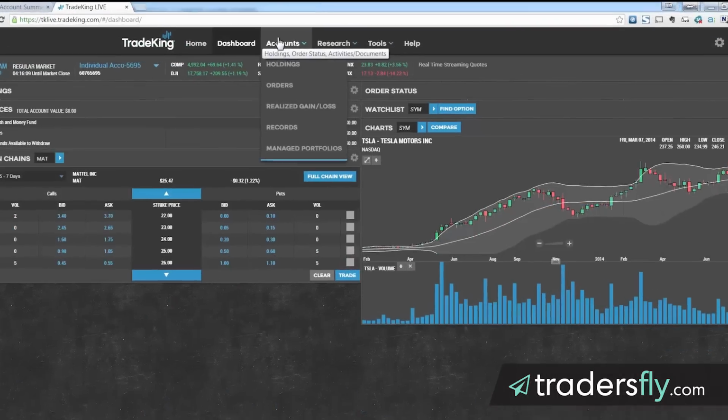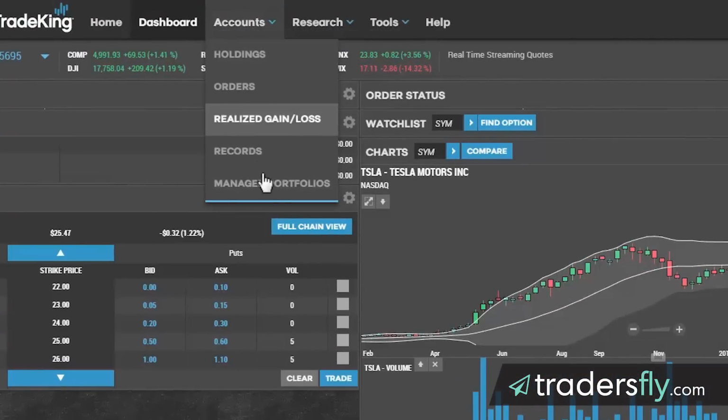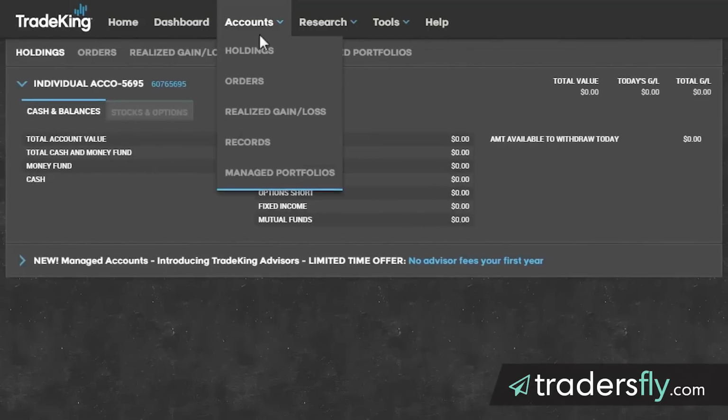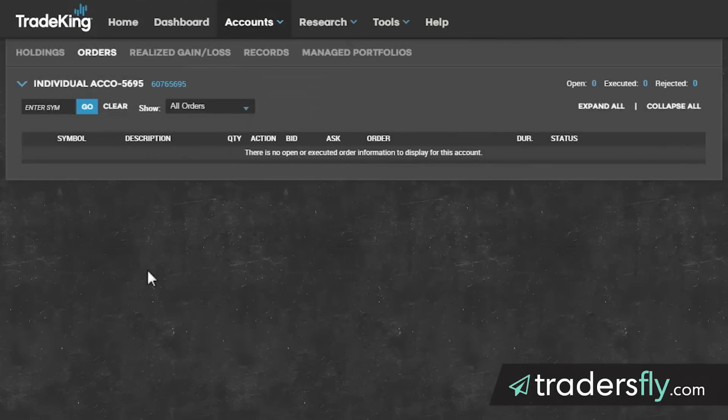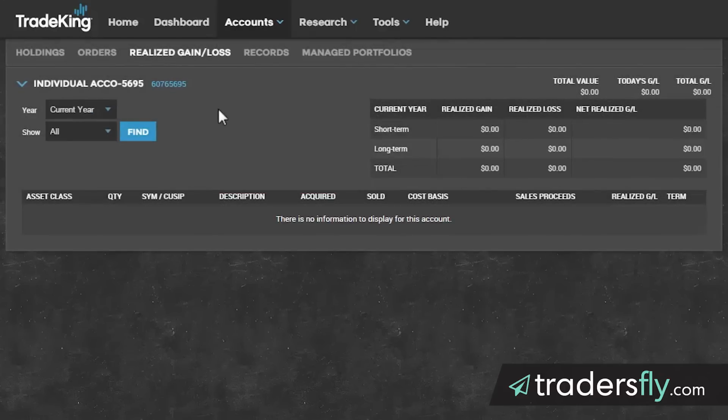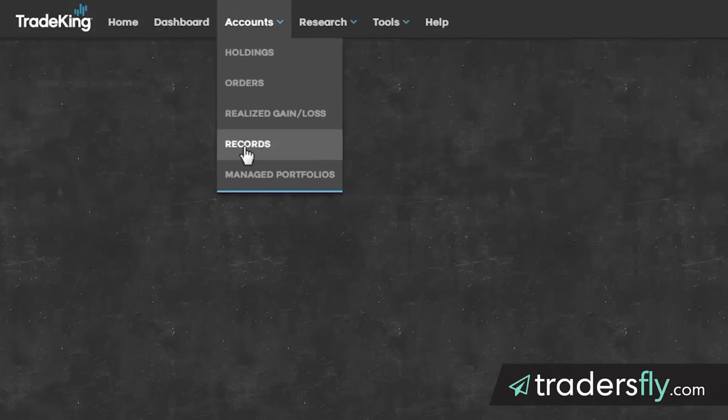If we go to the Accounts tab, there's a few different things that are in here. We have things from holdings, orders, realized gains and losses, records, manage portfolio. So obviously, if I just go to the holdings, I don't have anything right now since we just opened up the account. If we go to the orders, again, nothing is in there, but that's really what it looks like. You have the symbol, description, quantity, action, bid, and ask. Realized gains and losses, same concept. We don't have anything here. This is just based on your account.